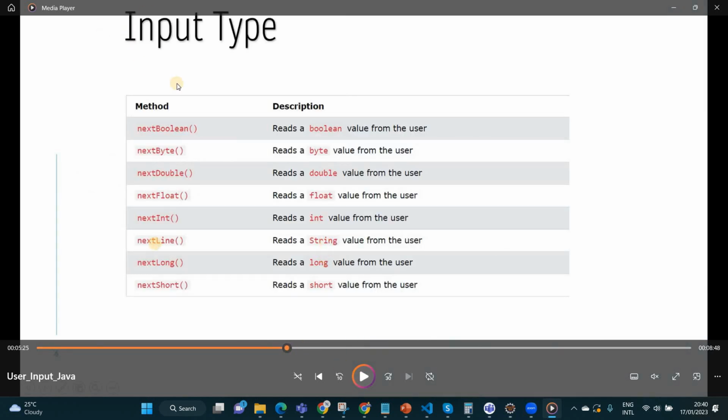Here are the input types. I have already talked about the data types, so the Scanner class needs those methods for different data types. We can observe the nextBoolean method is used to get boolean values. The nextByte method is used to get the byte value. The nextDouble method is used to get the double value. The nextFloat method reads the float value. The nextInt method reads the integer value.